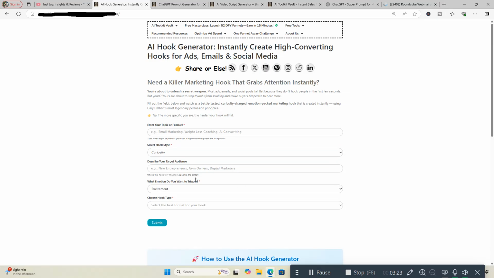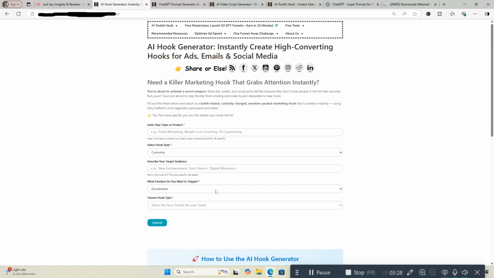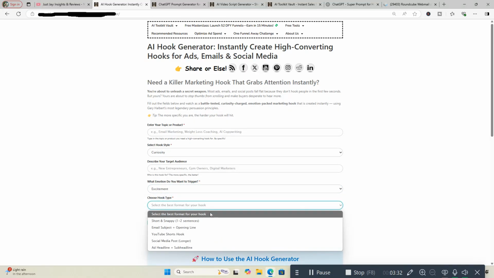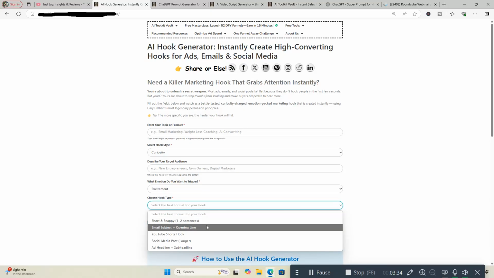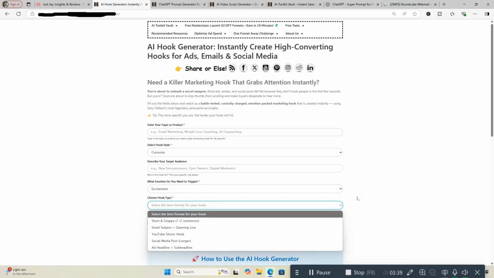Describe your target audience. Put it right in this box here. What emotion do you want to trigger? Excitement, fear, curiosity, trust. Choose your hook type. Short and snappy, email subject plus opening line. YouTube Shorts hook. Social media post, ad headline plus sub-headline.